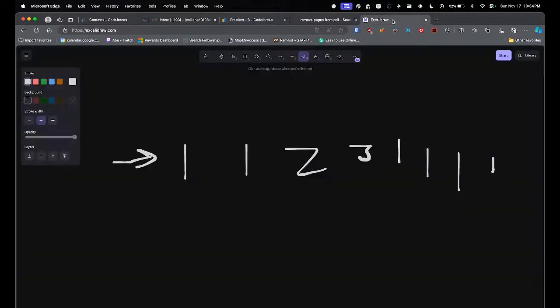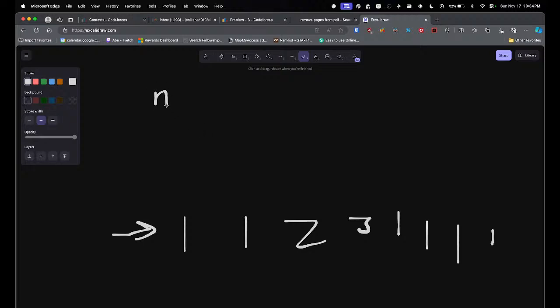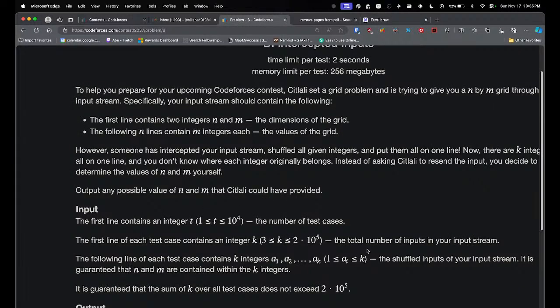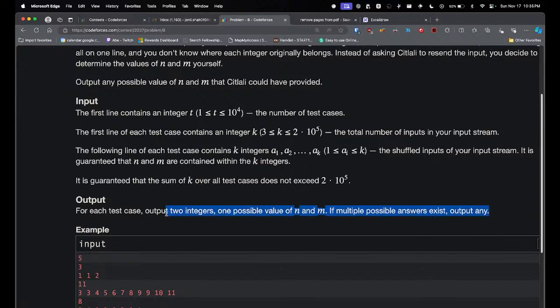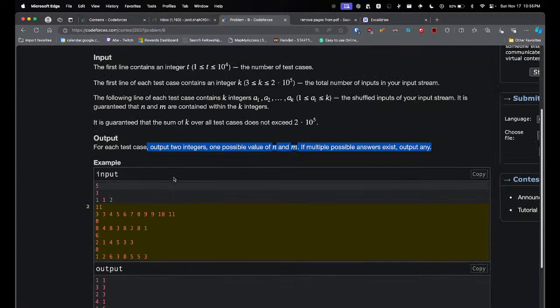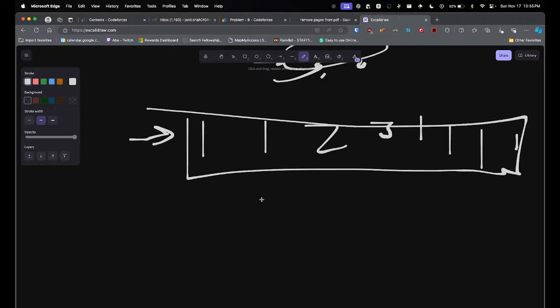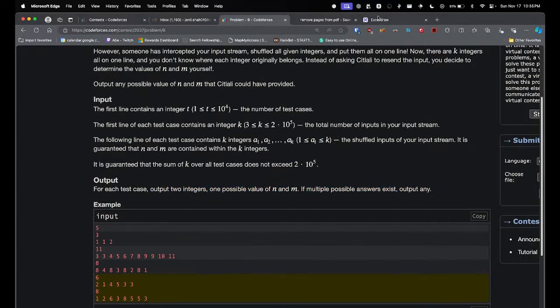We need to decode it and get the n comma m. Here it is 2 comma 3. 3 comma 2 also works. I can print anything here, this or this, both work, since in the question it is given, if multiple possible answers, output any. Now, the first thing to notice is how many total numbers there are. Total numbers are n into m, plus 2. This is equal to what is given as k.